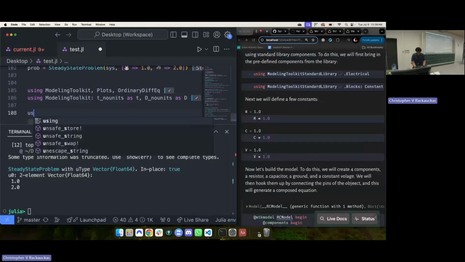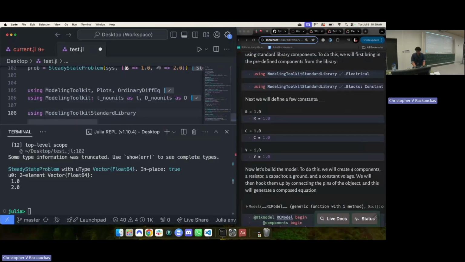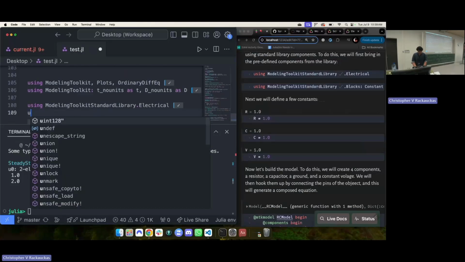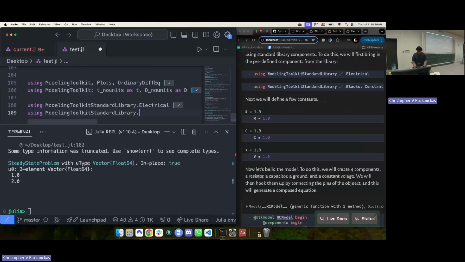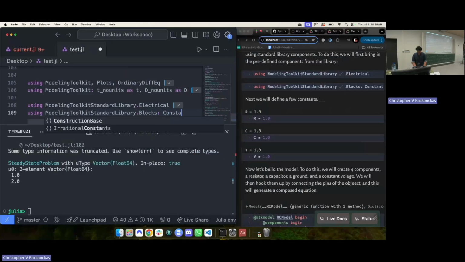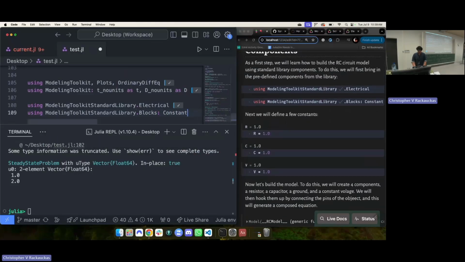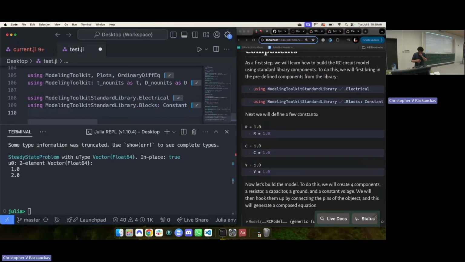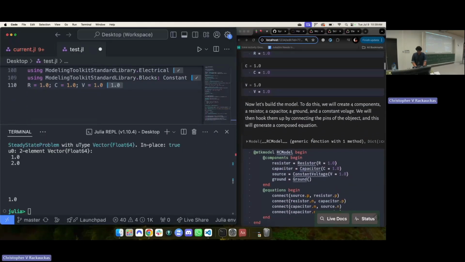So okay, let's pull this in. Let's say we want to build the RC circuit. The nicest thing to have for the RC circuit is the electrical library that has all the electrical components. We grabbed our electrical components. I'm also going to grab the ModelingToolkit standard library blocks library, which has a lot of the basic blocks. And what I want from there is Constant, because I want to be able to drive this RC circuit with a constant voltage input, right? So I'm just pulling in these libraries of components. I'm going to define a few constant values. They're all going to be equal to 1 because that makes my life easier. So I define a few constants, and now let's actually build the model, right?